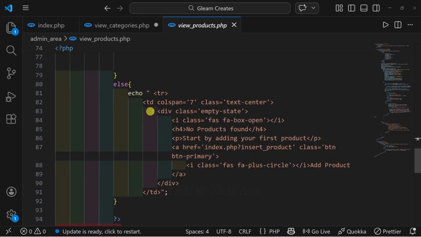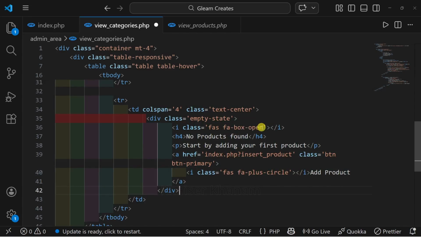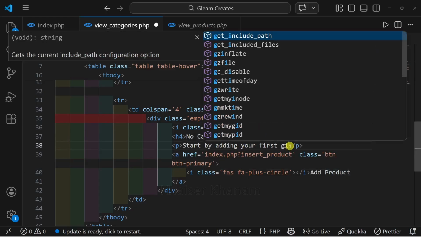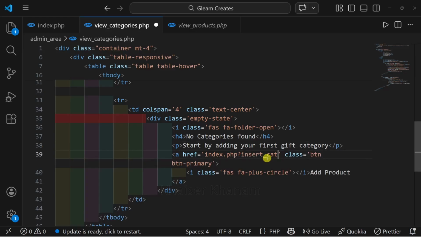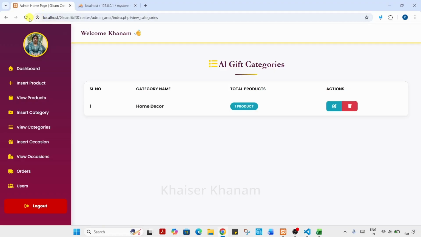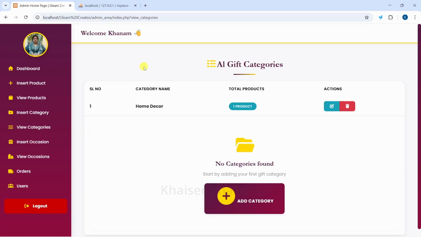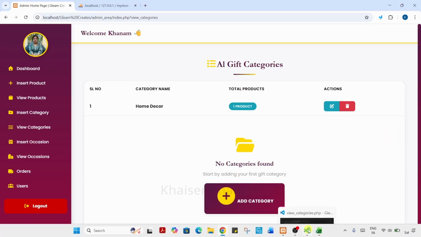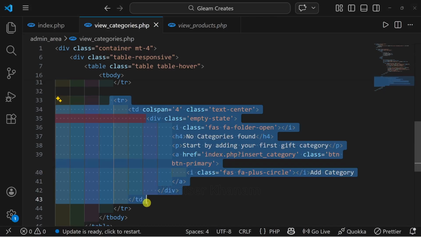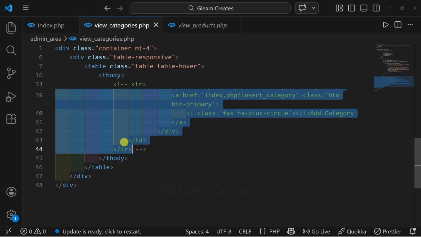From view products itself, I will copy this complete div container and paste it inside this. Change the Font Awesome, I will write fa-folder-open. No categories found. Start by adding your first gift category. Here I will pass insert category and then add category. Save this. Refresh once. You can see in this way this container will be shown. If you are not having any category, then this content will be shown to admin. But as of now, we are having categories inside the database, so I'm just going to comment this. Okay, later on we will uncomment.